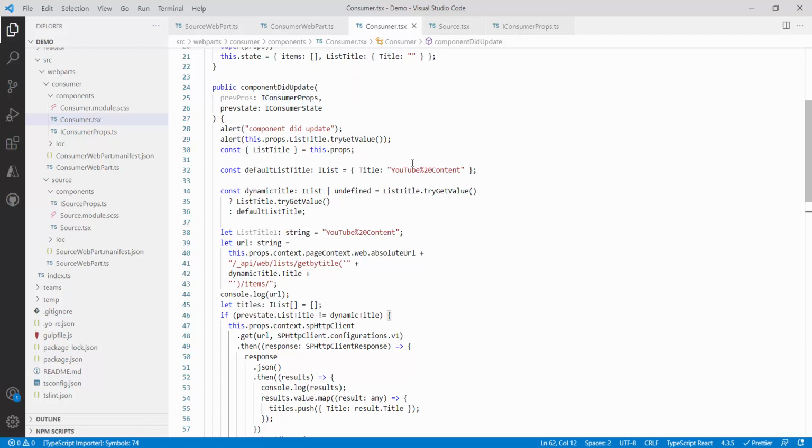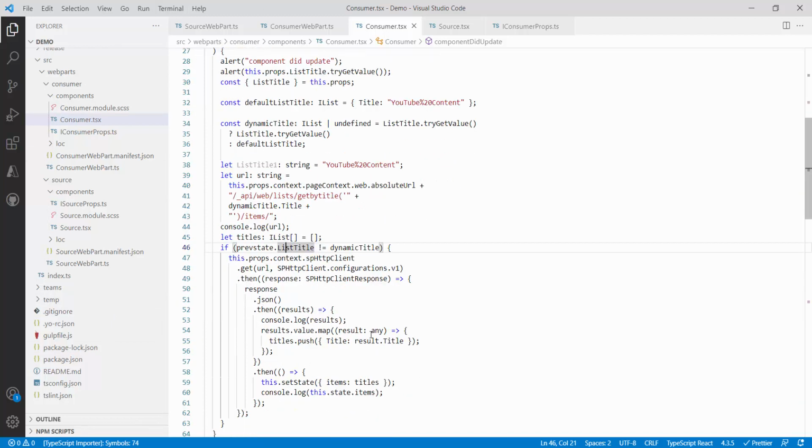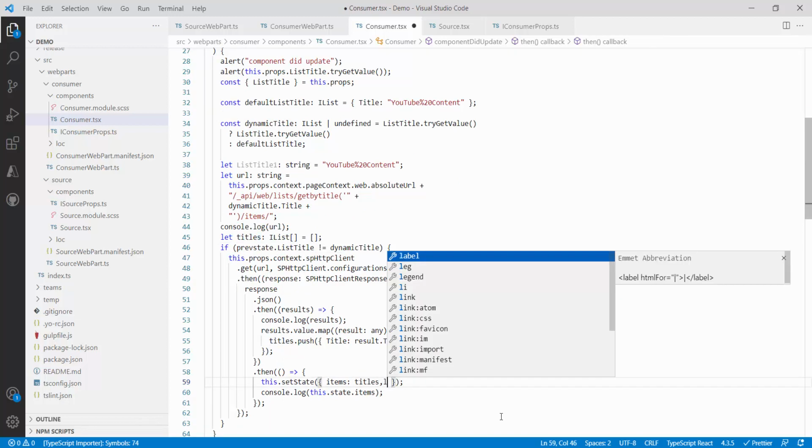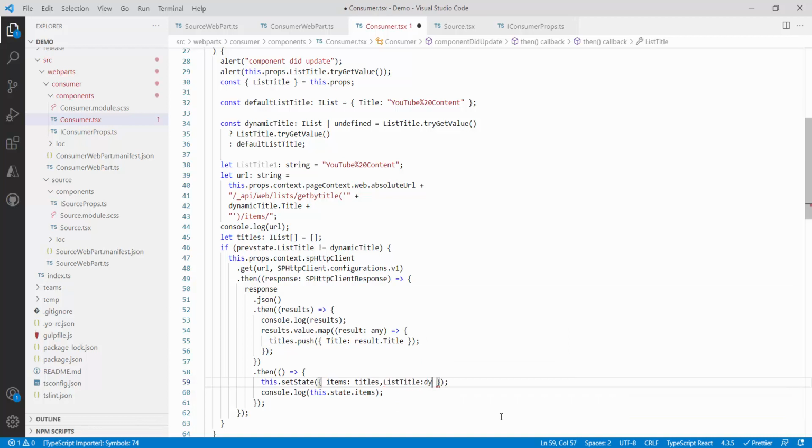So what will happen, my component did update will get triggered on drop down change. It will come over here, it will take the previous state of the list title, or you can say it will fetch the list title which is my state. The value set is YouTube content, it will check the dynamic title which would be different, for example, event, so it won't be saved, it will execute everything. Then I will set the state again, component did update will get triggered. Also I will update the state, that is the list title, to the dynamic title.